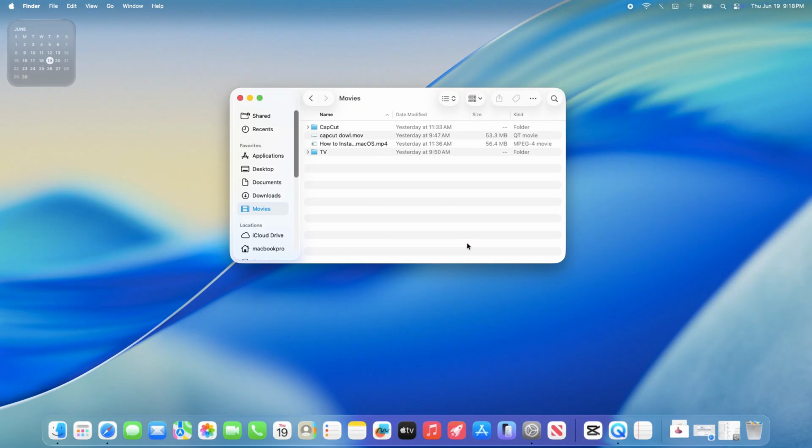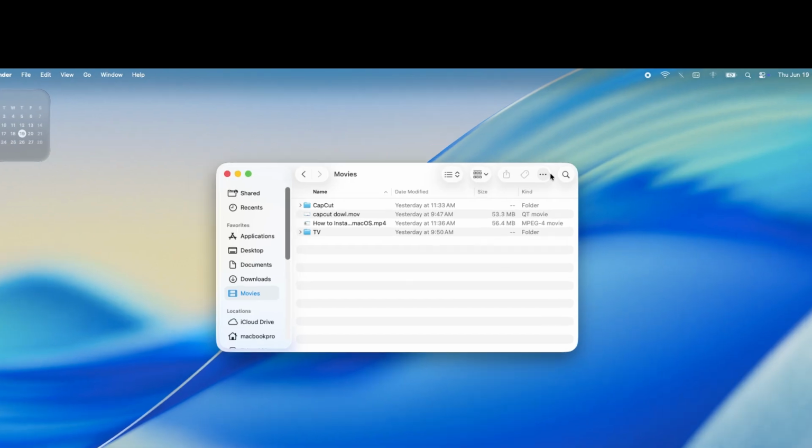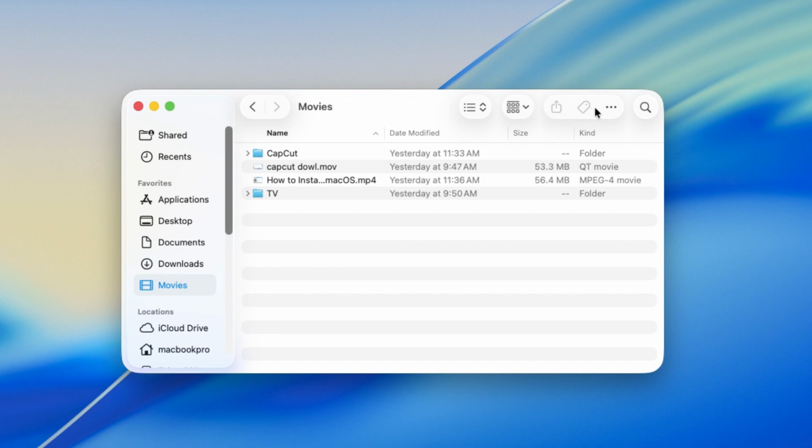First things first, open up a Finder window. Now at the top of the Finder window, you'll see the toolbar. It's got some default buttons like the back and forward arrows, view options, and maybe a search field. But here's the fun part. You can tweak it to fit your workflow.